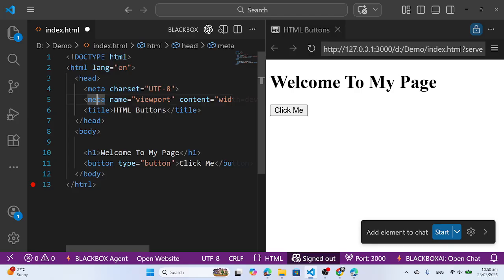Then we have meta name viewport. It will adjust the content according to the device. Then we have the body tag. As you can see, everything inside here is what the user actually sees on the screen. Then we have h1, a large heading, and a button type. We set it to button, our button.